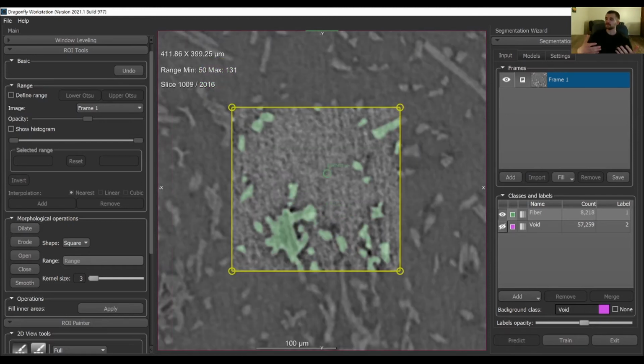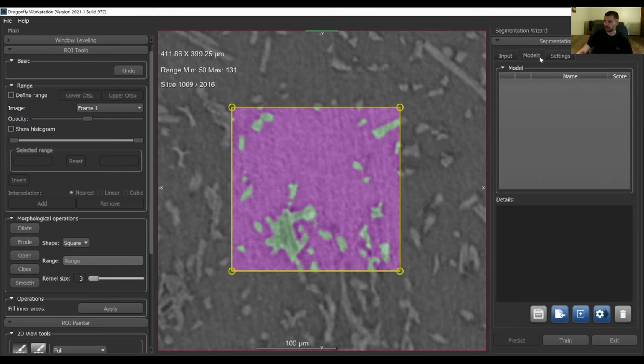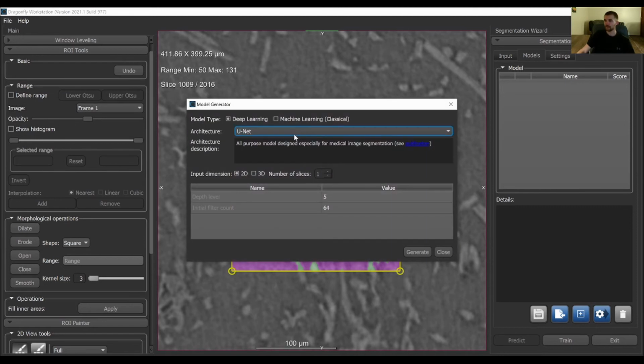Now that we have the data segmented manually, our first frame, I like to stop there if this is pretty characteristic of a large portion of the data. And I'm going to go over to models, and I'm going to generate a new model. And this can be done by clicking generate new models. There we go. And this is where you can customize some of your model parameters, what model architecture you like to use.